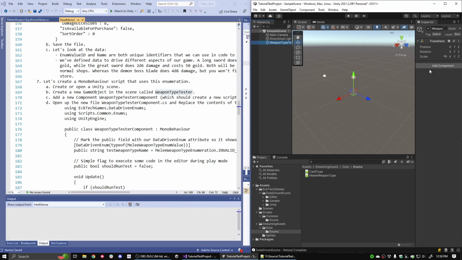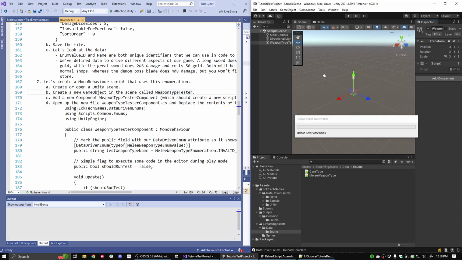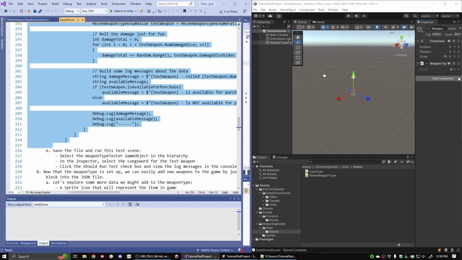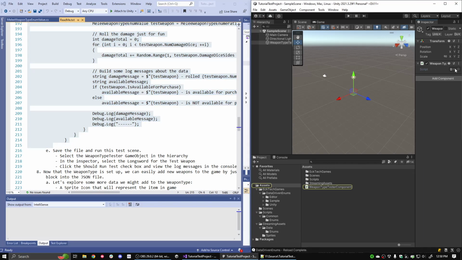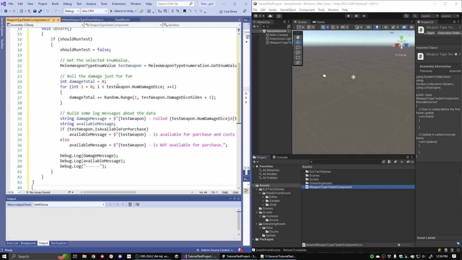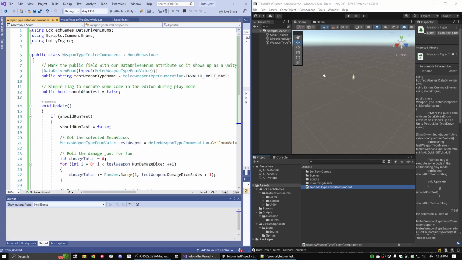I'm going to add a component, call it weapon type tester component for a new script. And then I just have the entire file here, so we're going to copy this, open this guy, and just replace the contents of the file with the stuff that was provided. We'll walk through this. So this attribute says, hey, draw the string like a pop-up list. And I'll show you what that looks like.